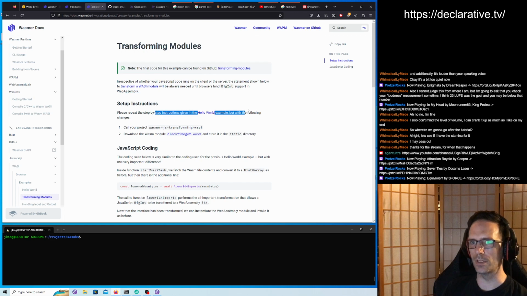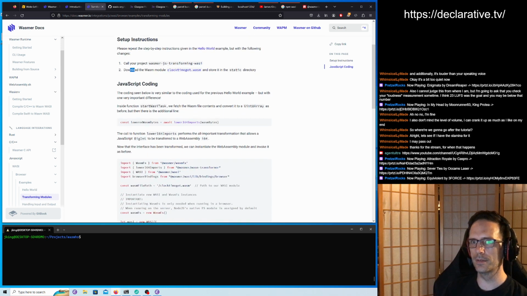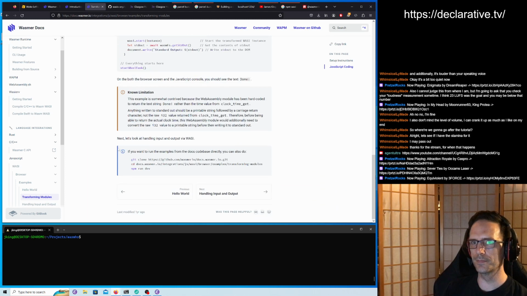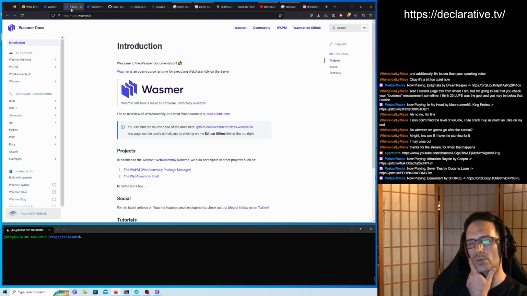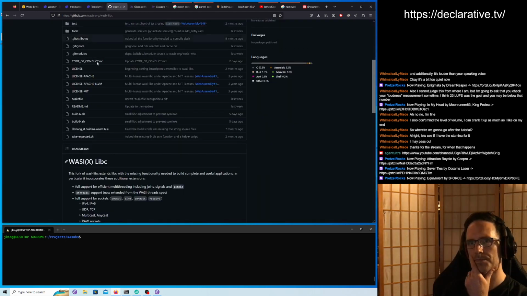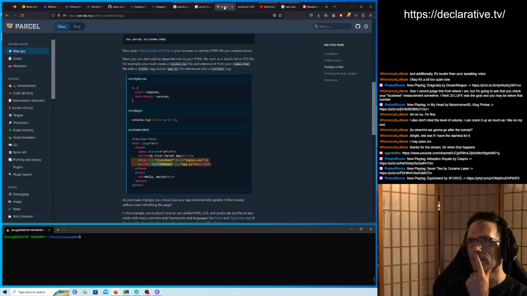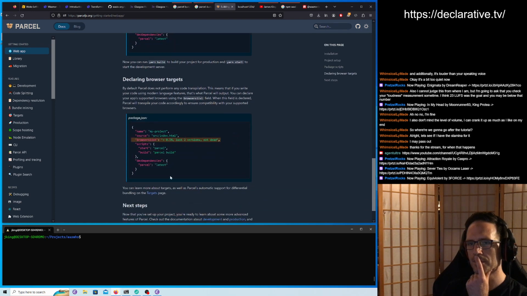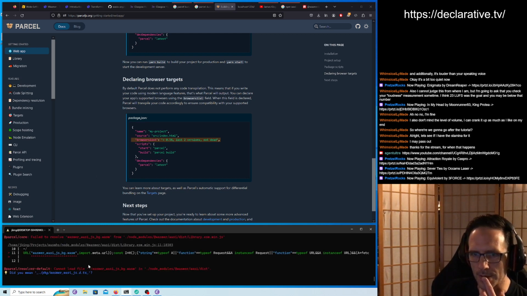Please repeat the step-by-step instructions given in the Hello World example, but with the following changes. Okay, we haven't even gotten the Hello World to work in the browser yet, so pretty sure that's not going to be this important yet. I can't. What are we gonna do? What are we gonna even do with this?